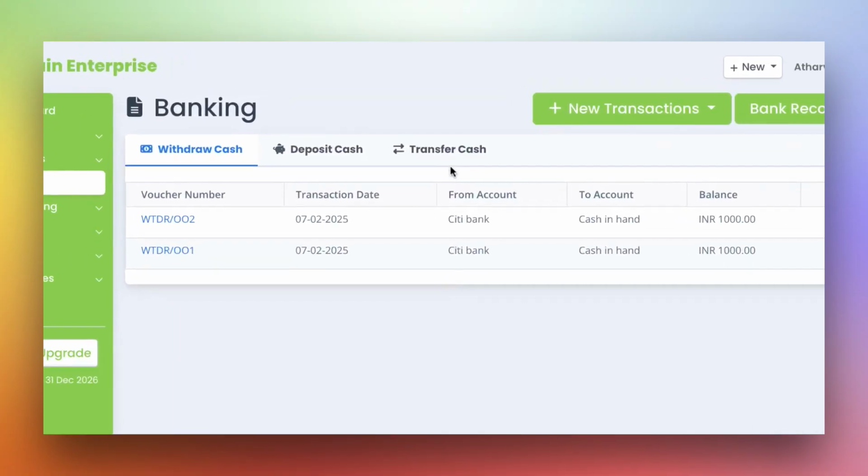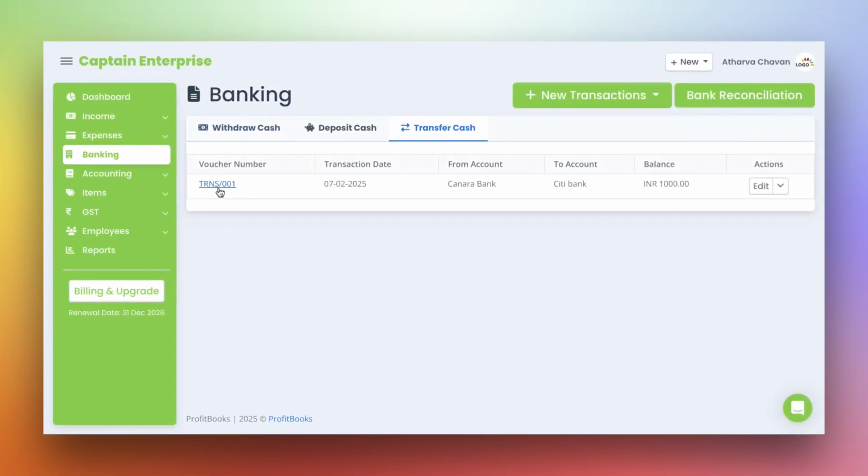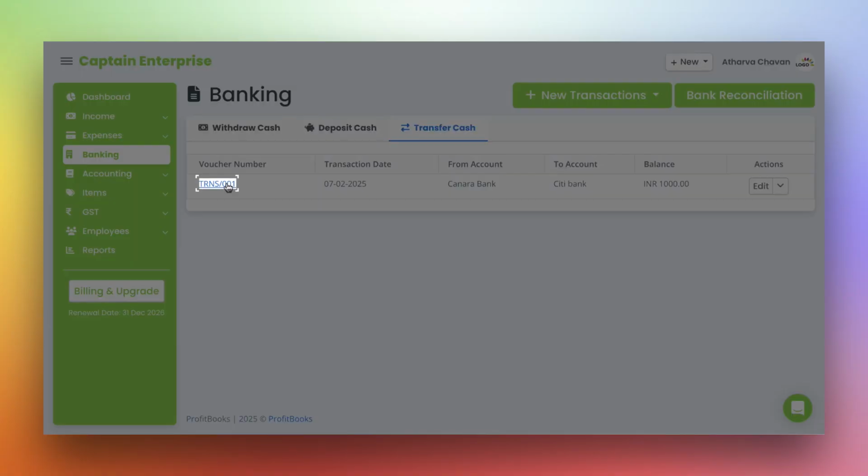In the navigation bar, click on Transfer Cash to view transfer transactions. A voucher of transfer cash is created, as you can see in the list.